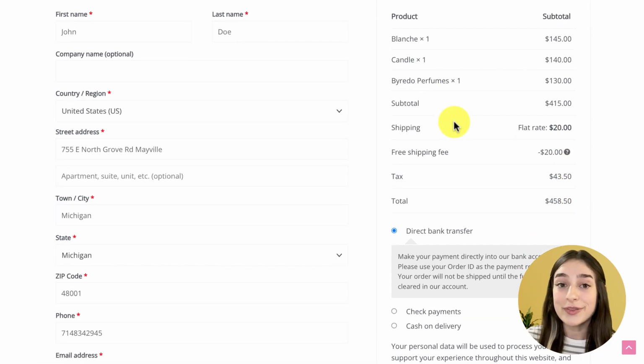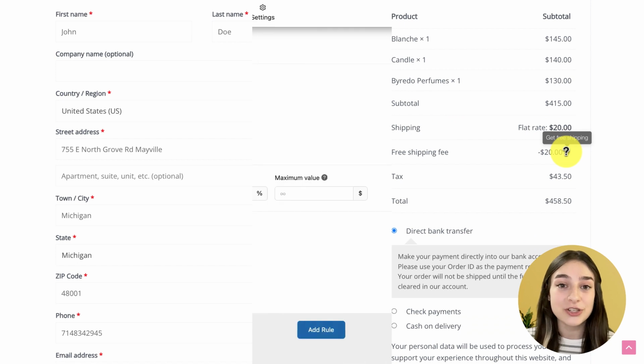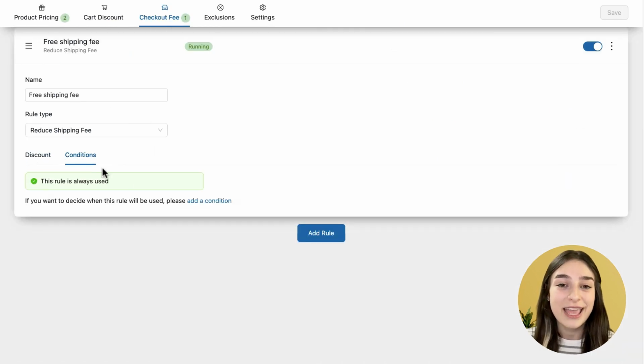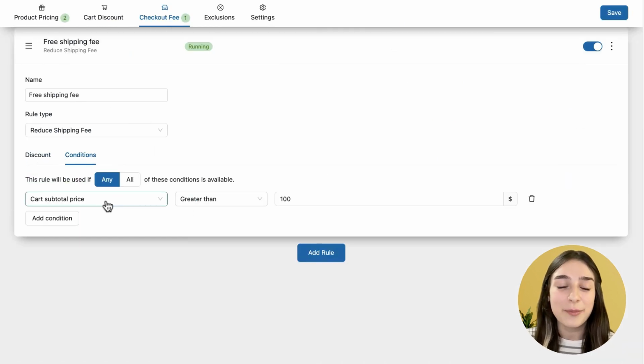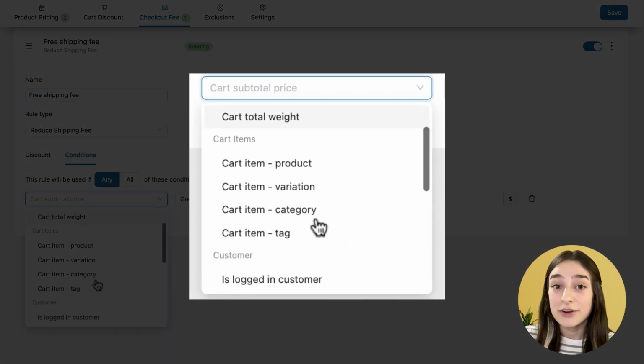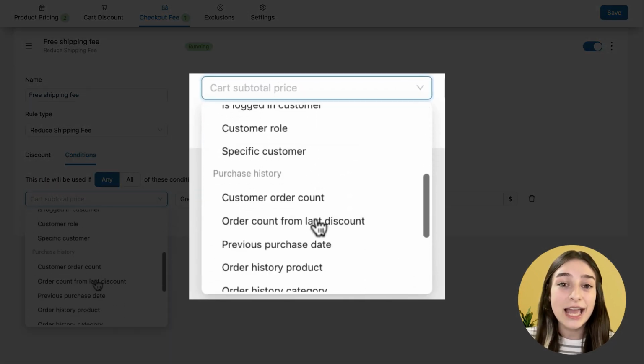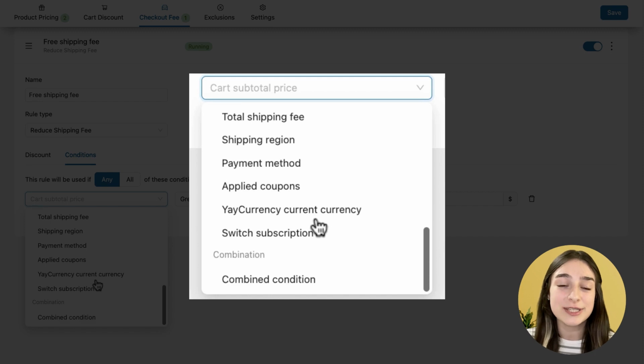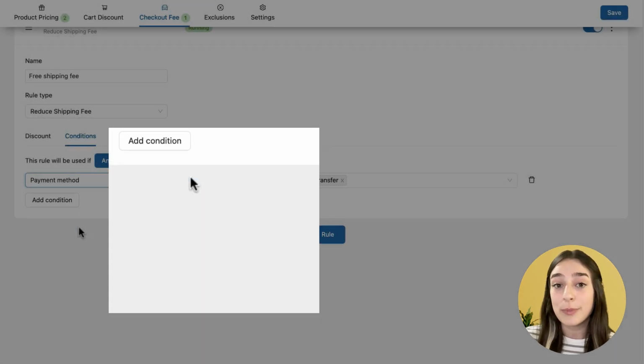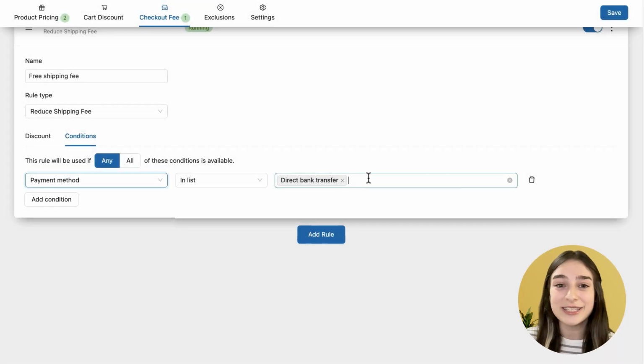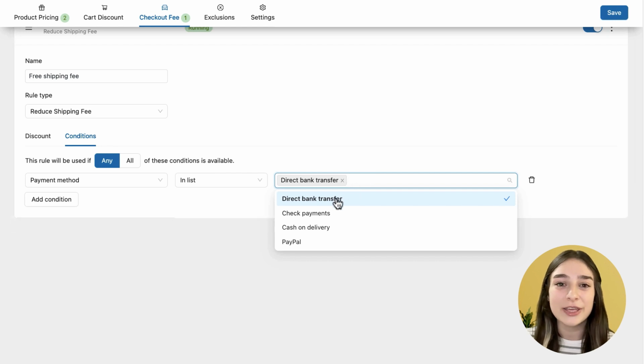But we all know that sellers may have unique strategies for offering free shipping, and that's where the Conditions subtab comes in handy. First, click Add a Condition, and then choose from over 20 condition subjects such as order value, payment method, buyer roles, etc. Choose the corresponding value, save it, and done.